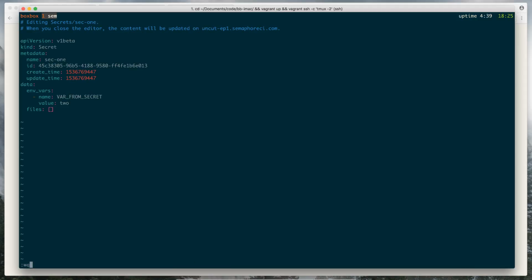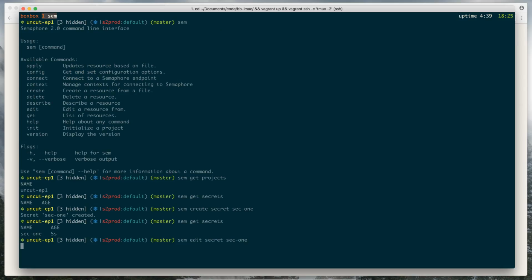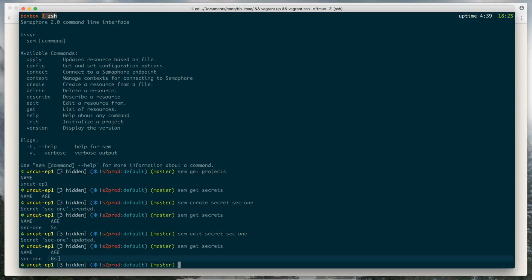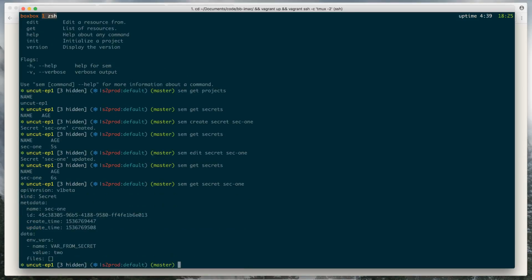And now once this is saved and I quit the editor, secret will be updated. So get secrets, we see that it's updated 6 seconds ago, and we are now going to check the content of that secret. So sem get secret sec1. Okay, and you can see now that we have introduced one environment variable here.